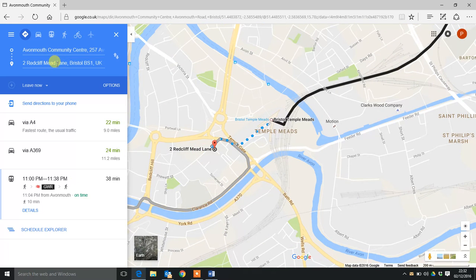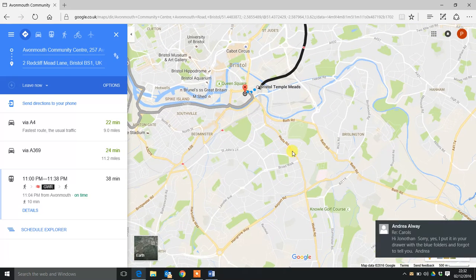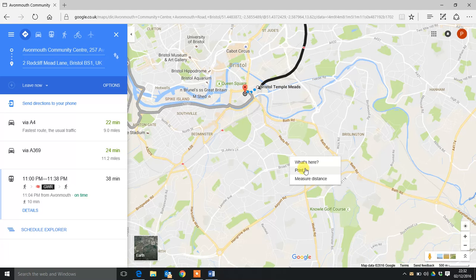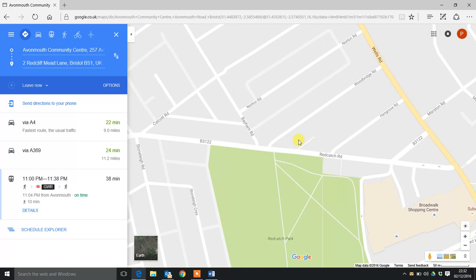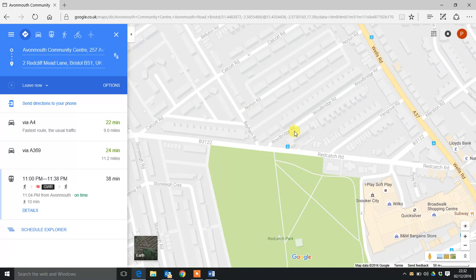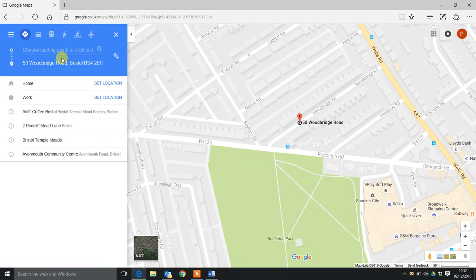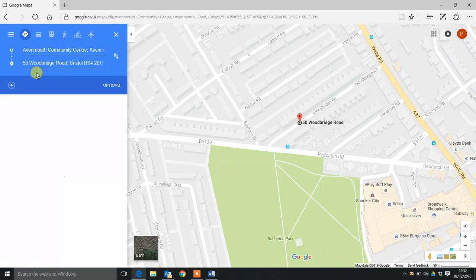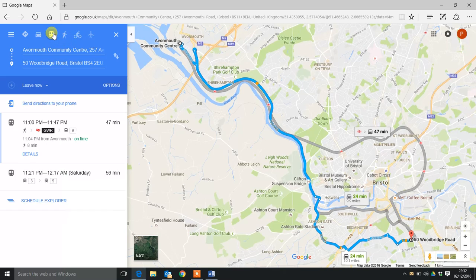But what if it's not walking distance? Let's choose somewhere a little further away. Right click, let's go here. How about this? I think we need to come off this first. Yeah. So let's change this. Let's press the cross and directions to here from Avonmouth. Choose from the menu. Let's see. Does it still want us to walk, or will it let us do some public transport?